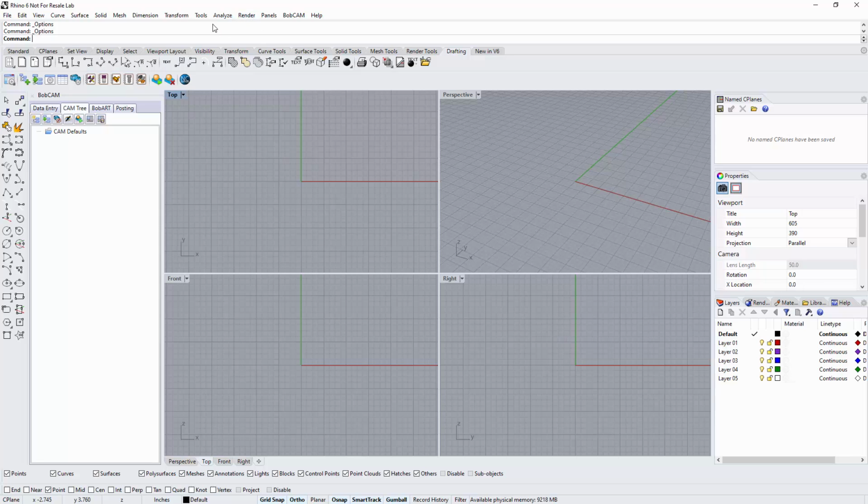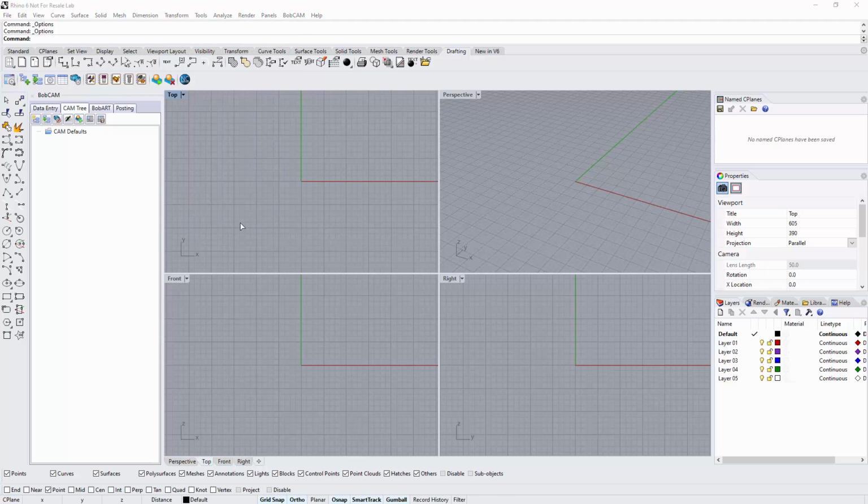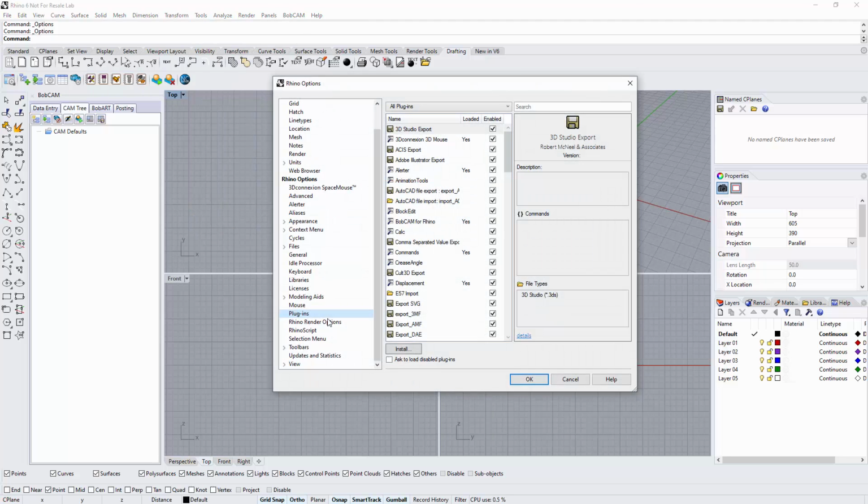So I'm going to disable it by going up to Tools and then right down here to Options. And then in the Options menu over here on the left, we're going to go down to Plugins. Now, inside of Plugins, you'll find all your different plugins, but the one I want to look for is BobCAM for Rhino. And right here, we'll see that it is checked, that it is enabled. So I'm just going to turn that off and then hit OK.